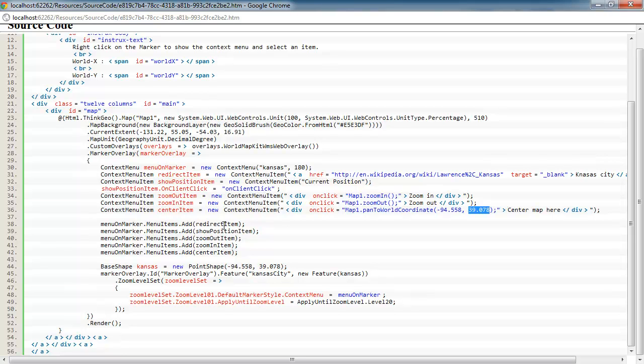Once we set up all those menu items, we just need to add them to the context menu. So that's what this code is doing here. And then down here, we're creating the location of where we want our marker to be displayed, and then adding that to the marker overlay by doing this line of code right here. Finally, we're going to set our zoom level and assign the context menu that we built up here to the default marker style's context menu property. So that's where you assign what context menu you want to be associated with that marker. If you have multiple markers, again, you can create different context menus and assign them all individually, and then we just apply that so it's available for all zoom levels and render it out to the map.